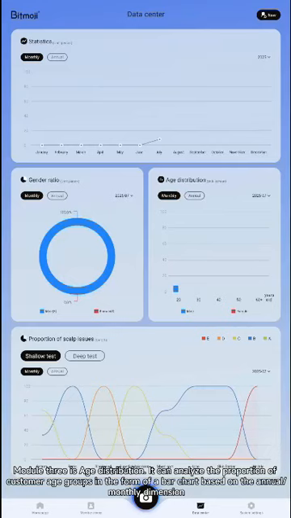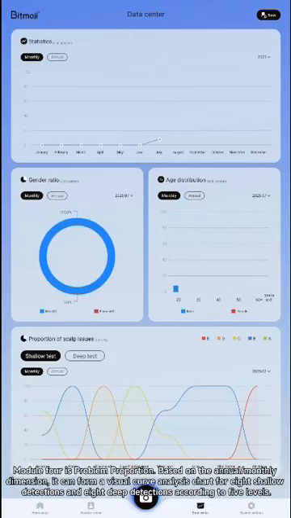It can analyze the proportion of customer age groups in the form of a bar chart based on the annual, monthly dimension. Module 4 is problem proportion. Based on the annual, monthly dimension, it can form a visual curve analysis chart for 8 shallow detections and 8 deep detections according to 5 levels.